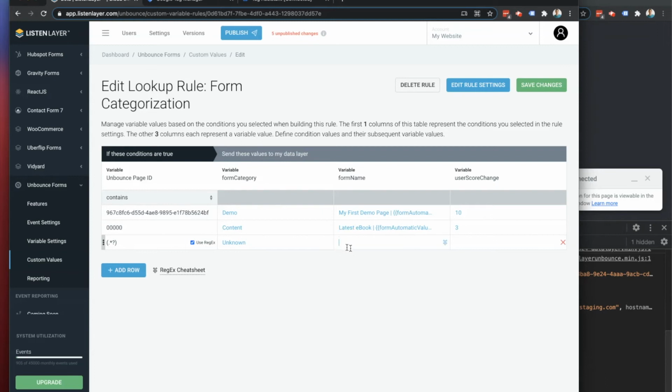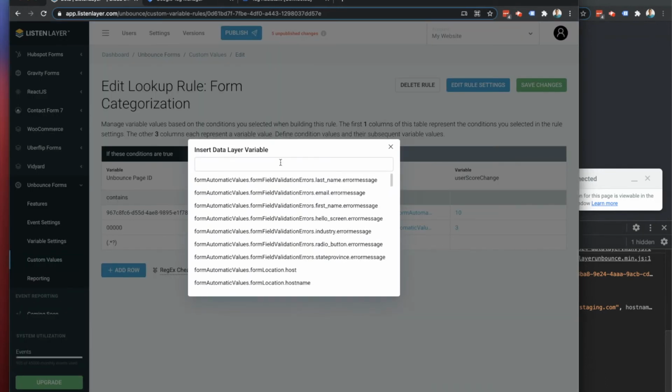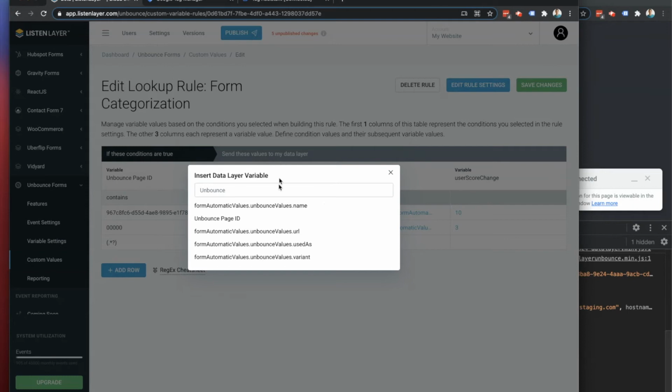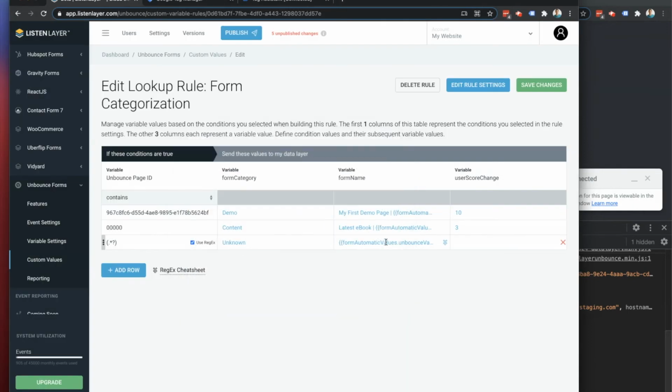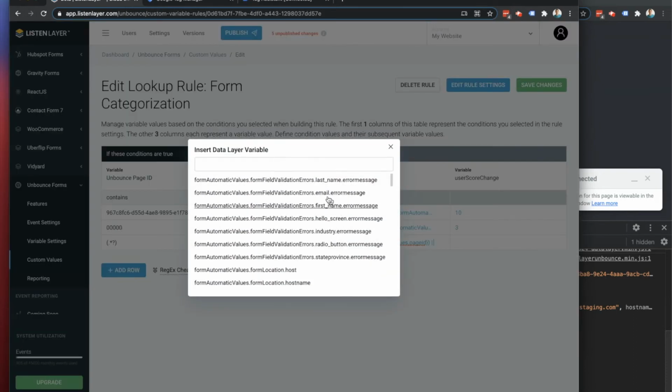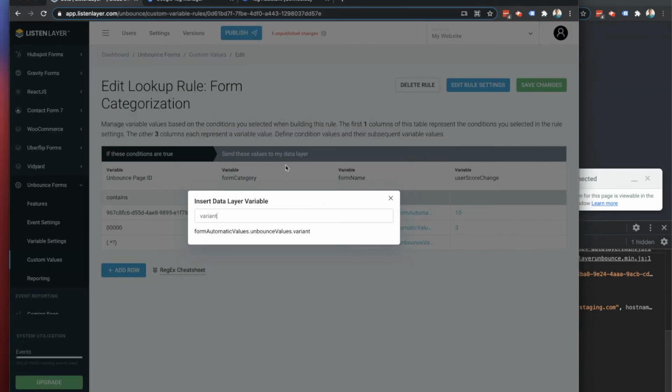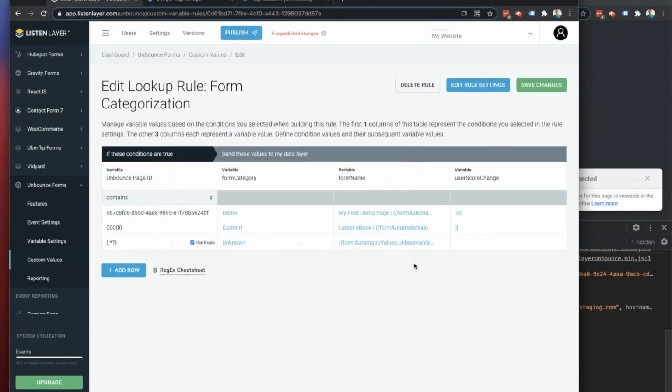And I might want to return the actual page ID here, because if it's unknown, I would like to determine, well, what is that? And I might even want to know what the variant is. So I could always put a pipe again and put in this variant. And then in this case, because it's an unknown form, I'm going to increase the user score by 0.